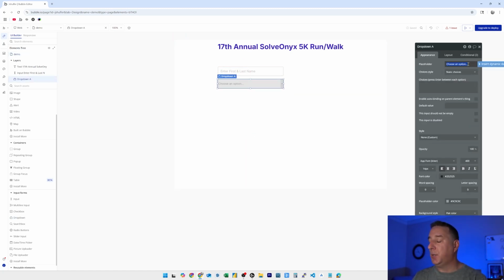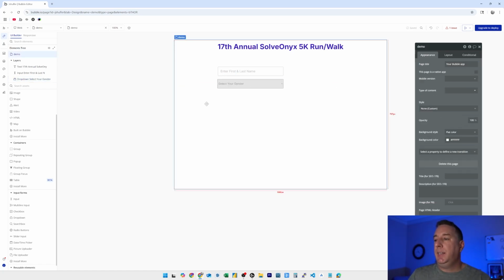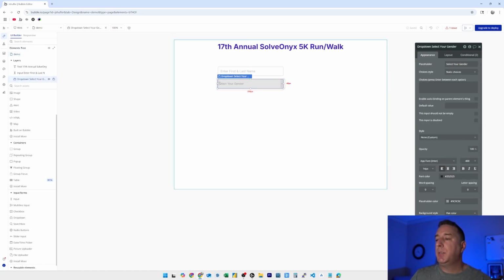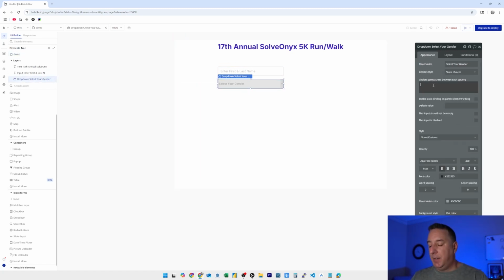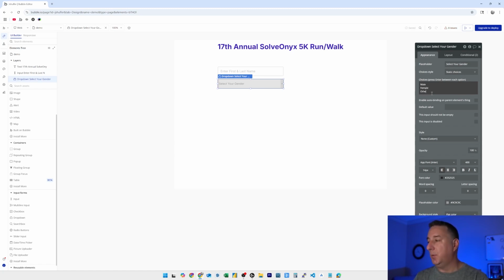and I am going to change the placeholder to "select your gender." I'm just aligning these up here, and there are nice little snaps you can work with. Obviously, we have to pre-populate it, and we could just type in here male, female. We'll say other, to cover all the other options. So male, female, and other.